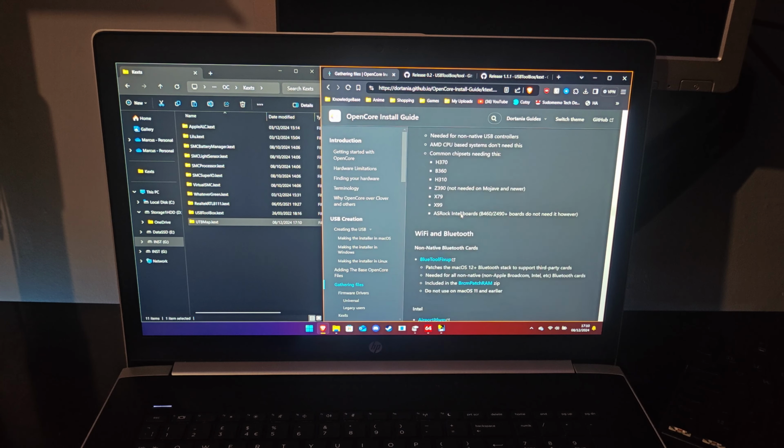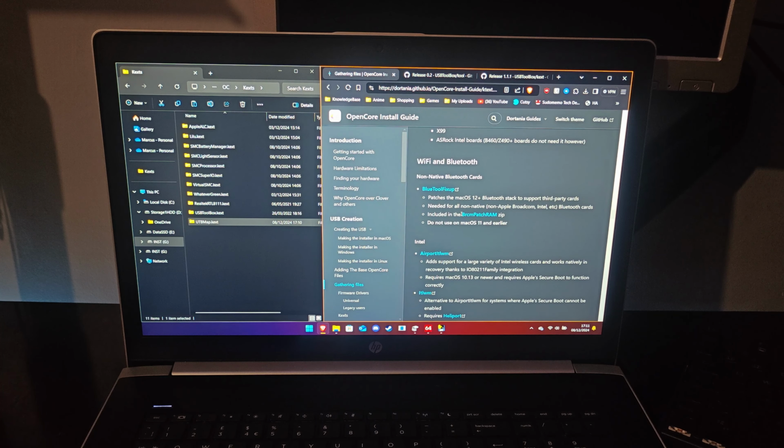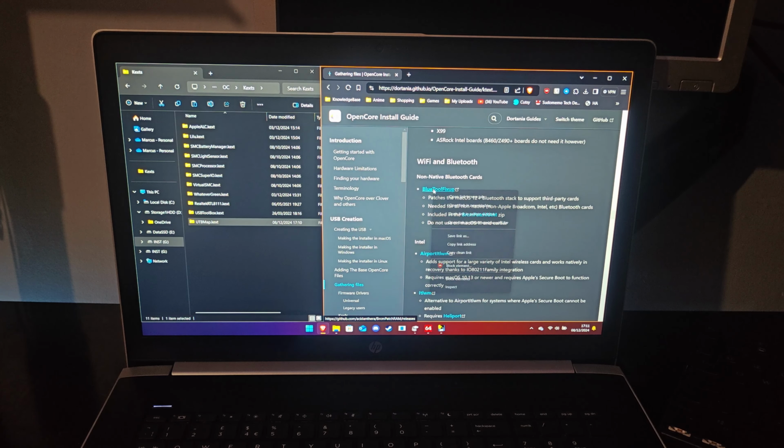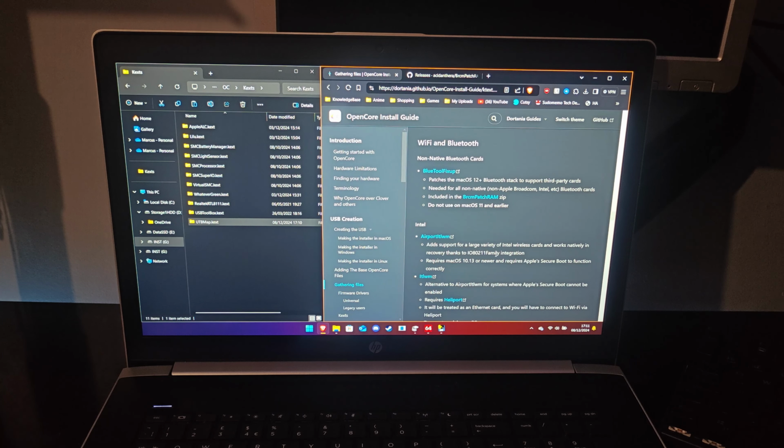So we've got USB. So Wi-Fi. Okay, so what we need, I hate how many kexts you need. We need that. Do not use on 11 and earlier, that's fine. Oh, requires Apple's secure boot.